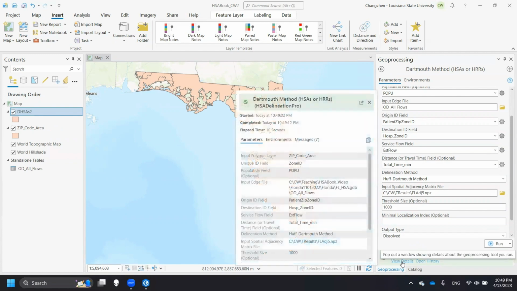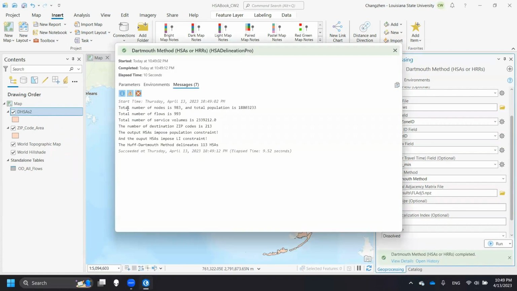And then we can view details. We see total number of nodes. This means the zip code is 983. This is the total population, total number of flows, 1993. You can double check. And then these flows, we use the maximum. Okay, when we use a Huff model to estimate flows, suppose we have 200 hospitals, there will be 200 flows for one zip code. But right now we only choose the maximum one.